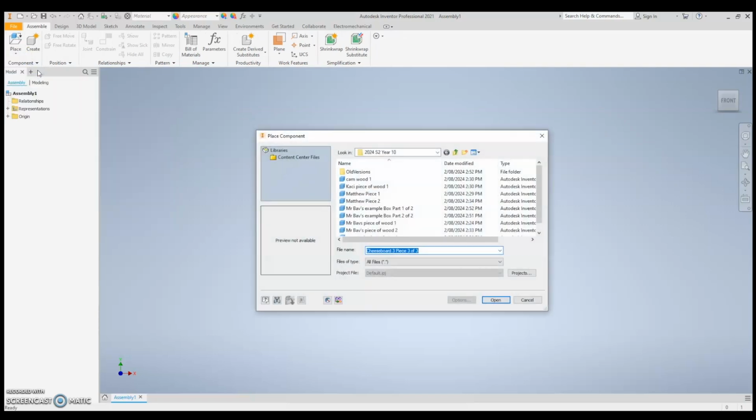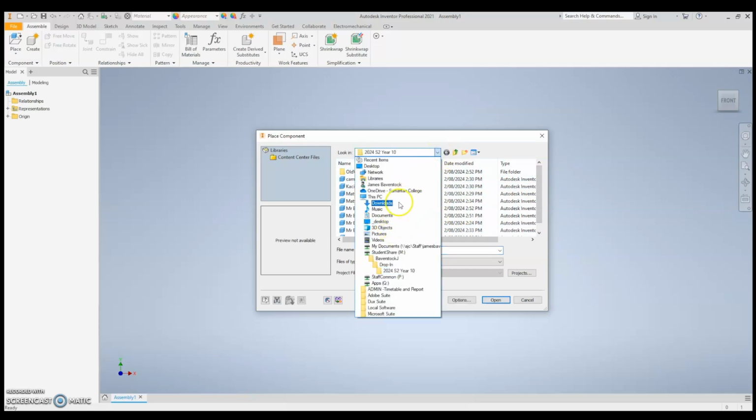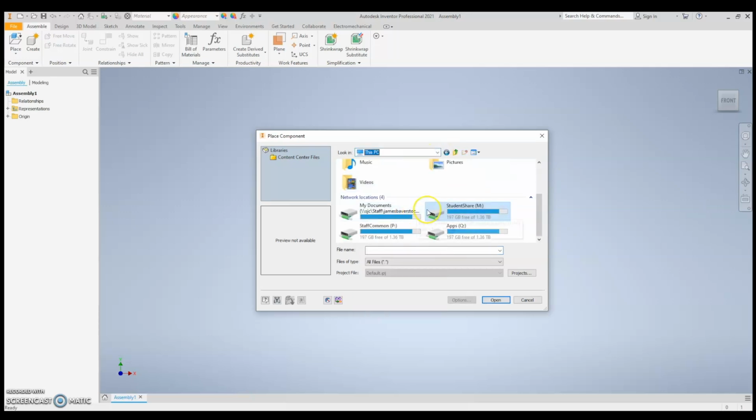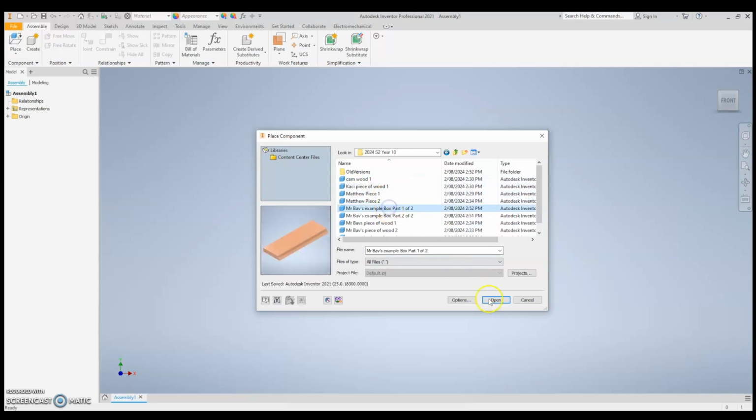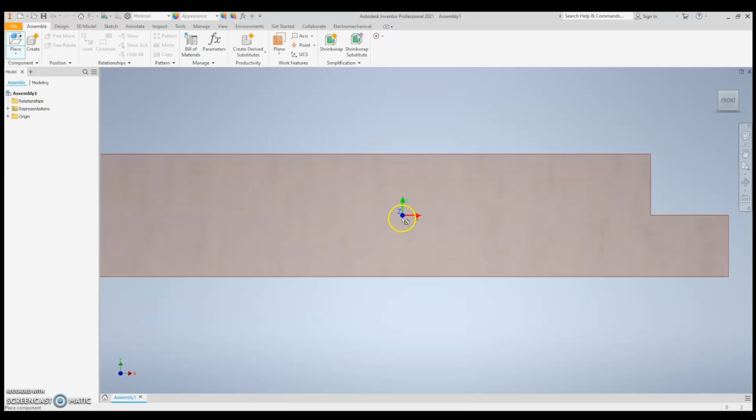So click place, and then we can locate your folder in the student share directory, and you can find the first of the pieces that you actually produced. I'll quickly zoom forward while I'm trying to find frantically the pieces that I have just made in the previous video. There they are. So ideally what we need to do is place.